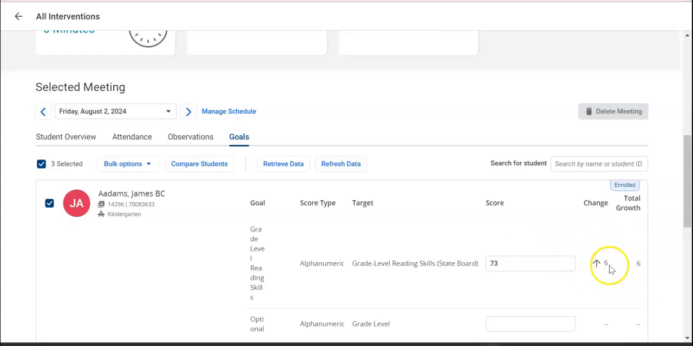And notice it is automatically calculating that change and growth for that student. So I put 73 here on August 2nd. If I were to use my arrows and go back to August 1st, notice I have that old score. It's saved for me. It is just on the date I entered it.